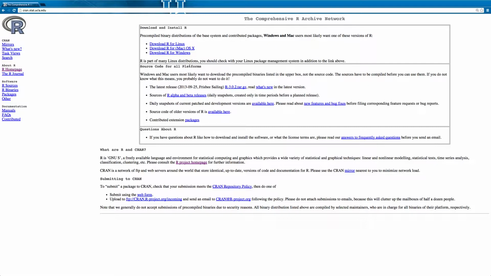The next thing you're going to do is download it according to the machine you have. If you have a PC, you're going to choose Windows. I have a Mac, so I would choose Mac. So again, choose whichever download corresponds to the computer you use.